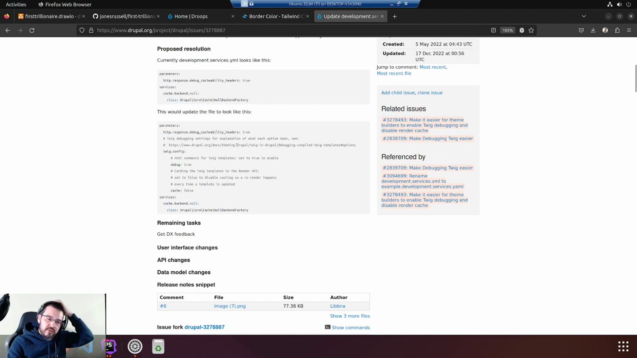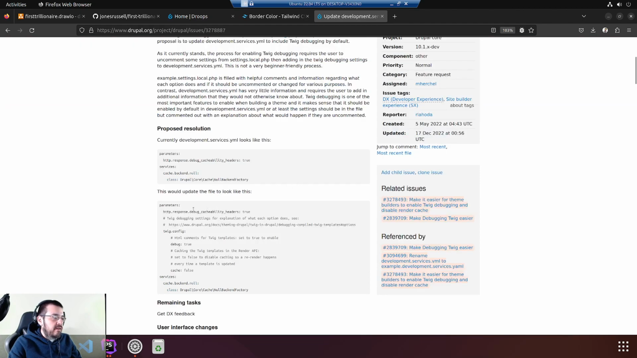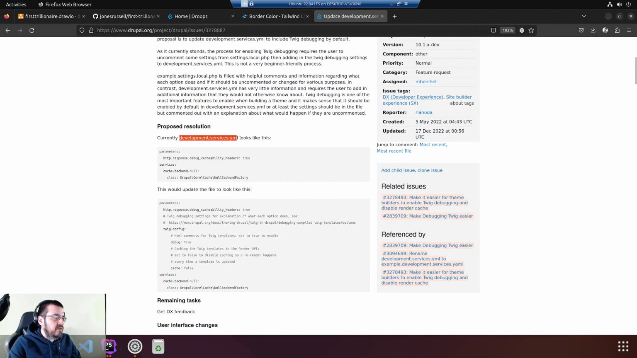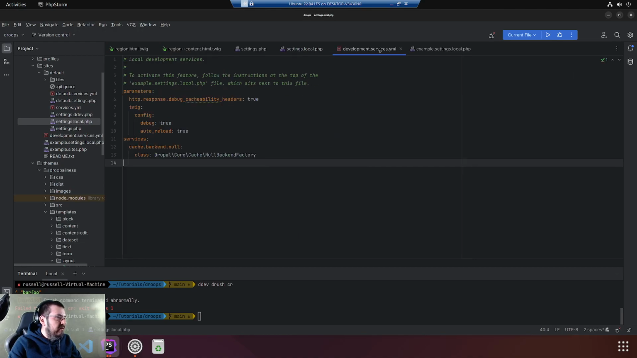So to explain what's going on in this thread and what we stumbled upon: people have obviously been struggling with this in Drupal 10, with enabling this Twig default debugging without overriding the default files like we did earlier, or I did in another video. So somebody has proposed that the development.services.yaml, which looks like this, will end up shipping looking like this. So presumably this is nice. I mean, this is good, and we're going to copy it and pop it into our development.services.